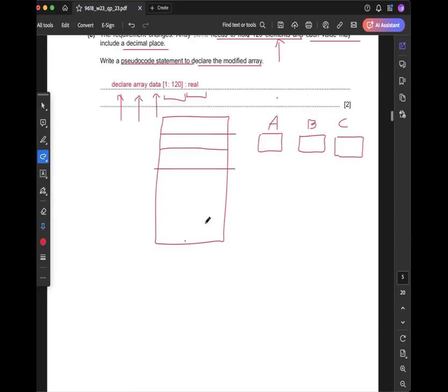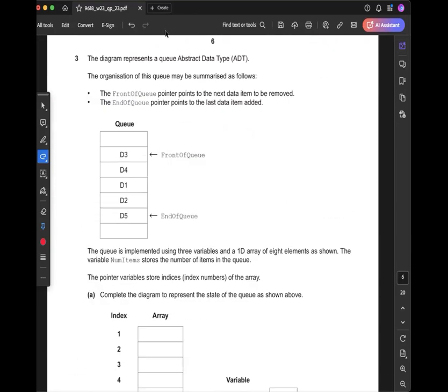Okay, sir. Now, question number 3. The diagram represents a queue ADT. What is a queue ADT? Remember the queue operations in abstract data types? Queue, stack, linked list.